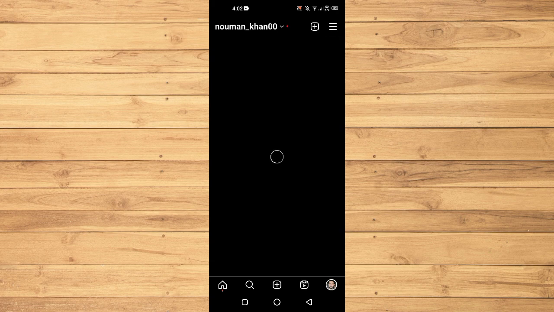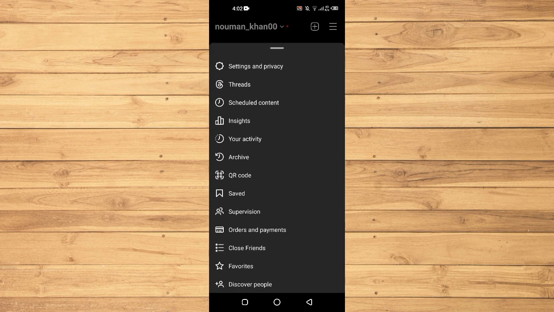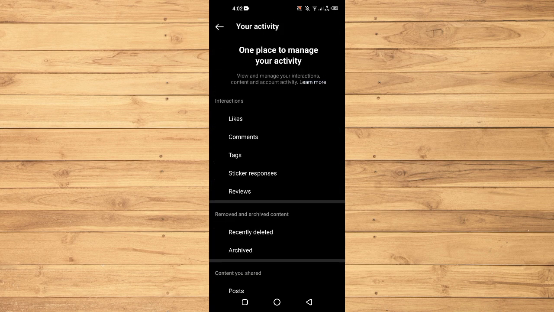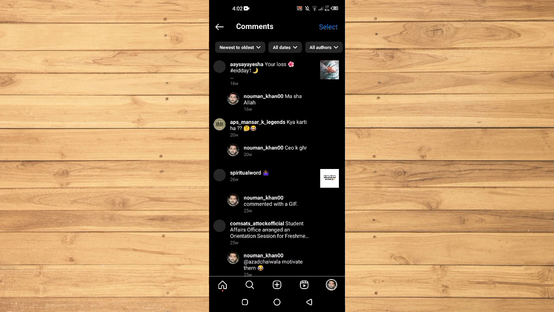And after opening up your Instagram profile, what you're gonna have to do is just tap on the three lines at the top right here and then go into your activity. And then here you can see that we have different options, but you have to select comments, and then basically it will show you all the posts that you have commented on.